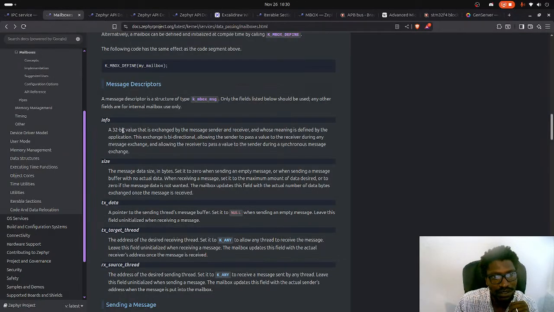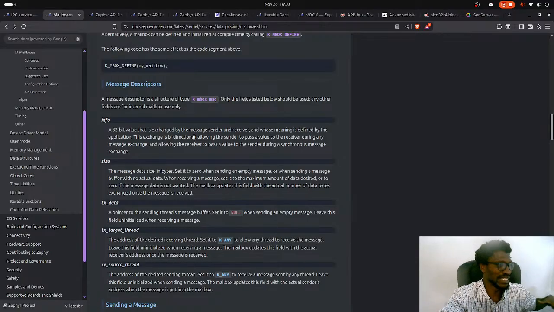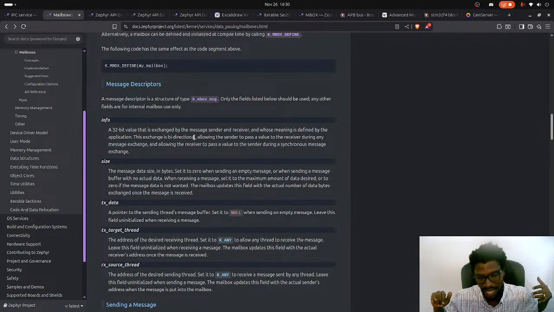So there's info, a 32-bit value that is exchanged between the message sender and the receiver, whose meaning is defined by the application. So you can basically have a bit field, and you can use it to flag stuff. Remember, this message doesn't have to be the data you're sending. This is just to say, like, hey, we got a call, do something about it. Oh, hey, the GPIO went on, do something about it. You don't have to send the actual message here. This is just a notification.